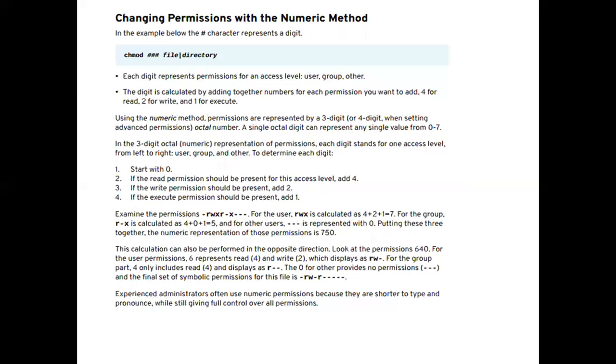So you can see that chmod is giving the permission as read, write, and execute methods, and we can also grant the permission in numeric value. You can see, if the read permission should be present, add 4. If the write permission should be present, add 2. If the execute permission will be present, add 1. So by default you can see 4 for read, 2 for write, and 1 for execute. By combining these values, we can grant the permission to user.